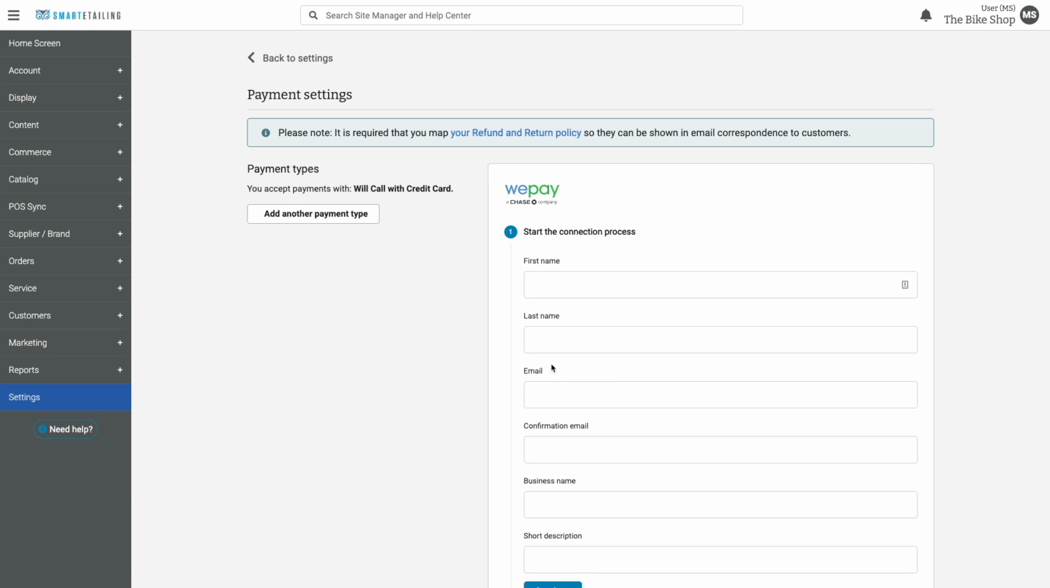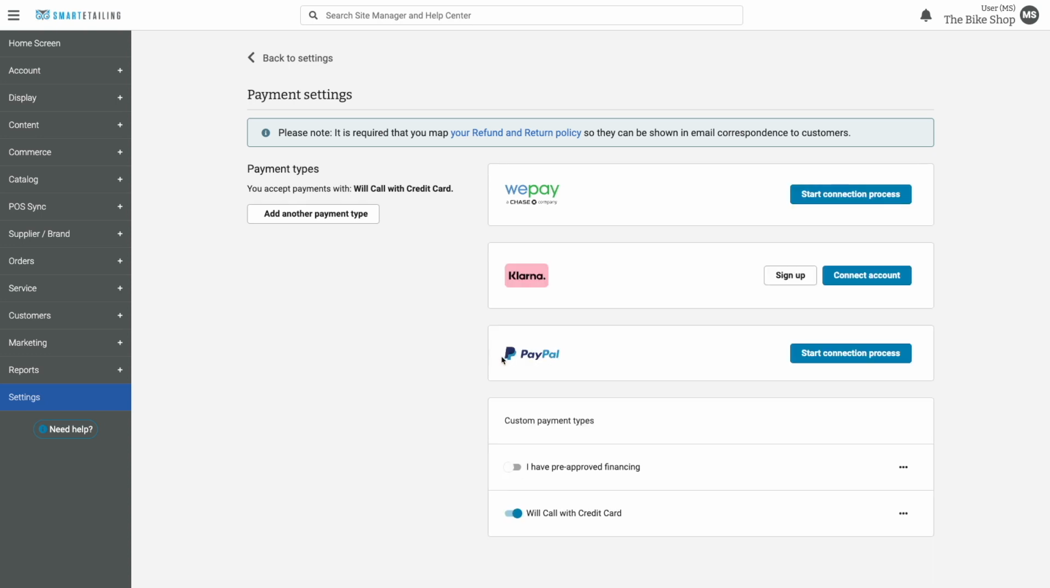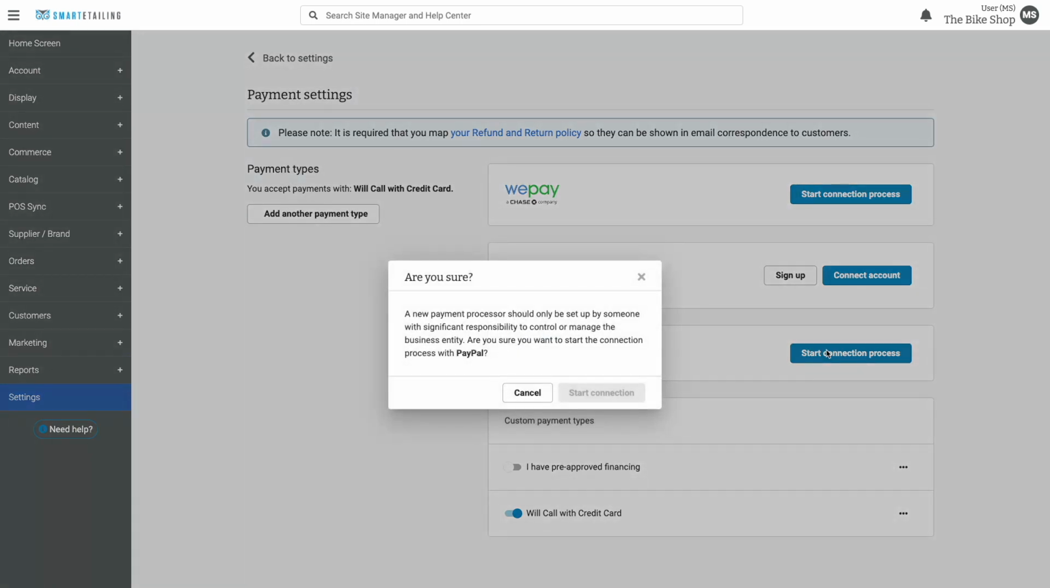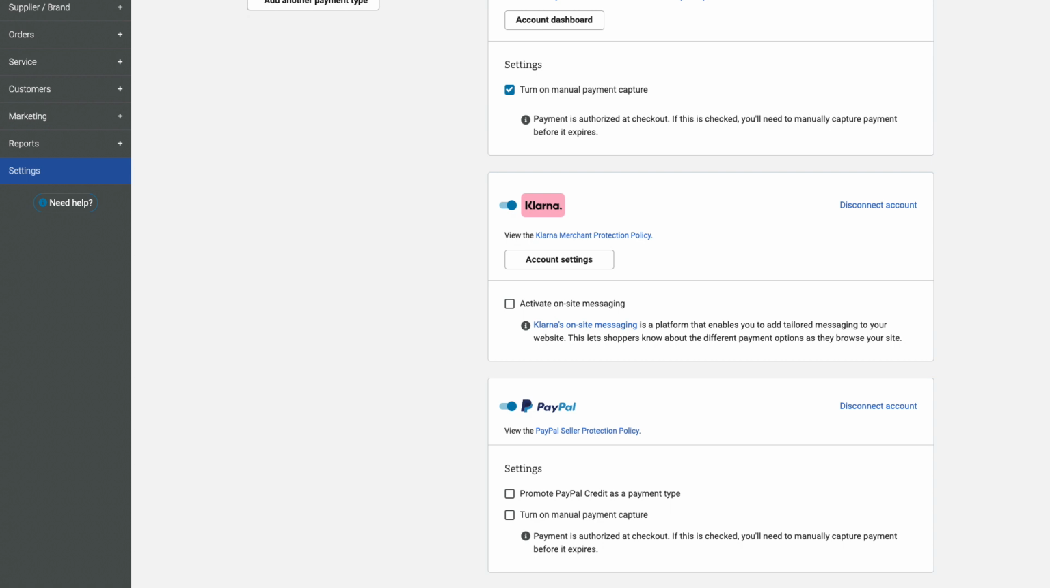If you have a PayPal business account, we recommend setting it up as a payment option too, using the Start Connection Process button next to the PayPal logo and following the instructions to connect your PayPal account. If you'd like to offer PayPal financing for your customers during checkout, check the box for that option after you've connected your account. If you don't have a PayPal business account, you can set one up during the process.